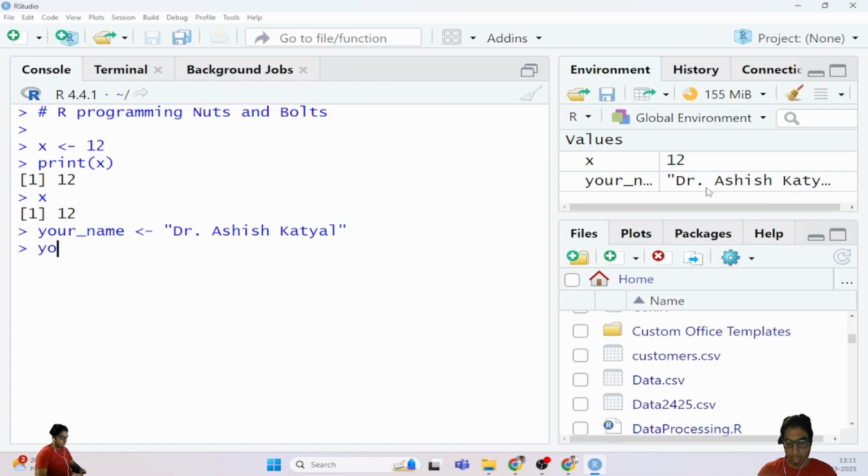Either you can directly call that variable, and it automatically gives the value. This is the power of RStudio. It automatically recommends the names that are starting with your. So I'm just typing it, and you can see a string has been defined by the name Dr. Ashish Katyal.